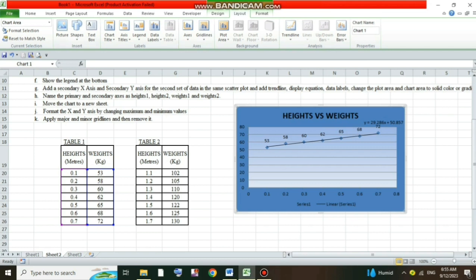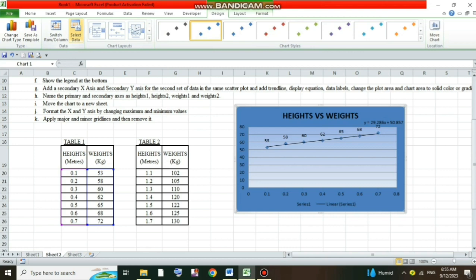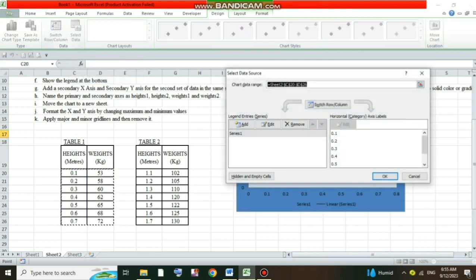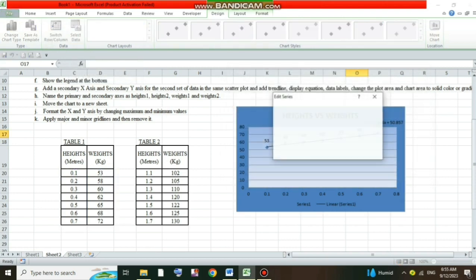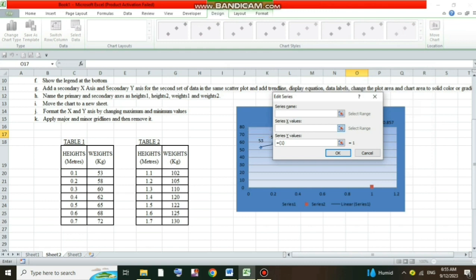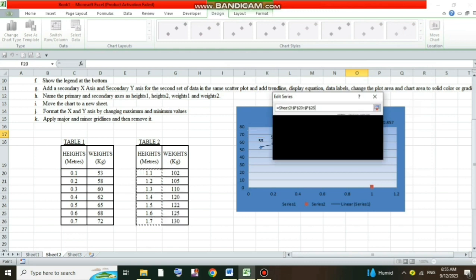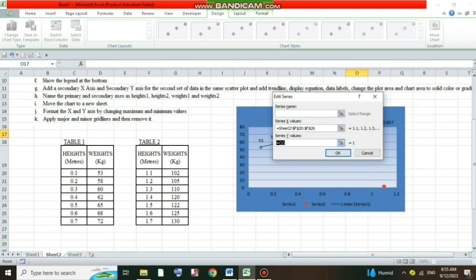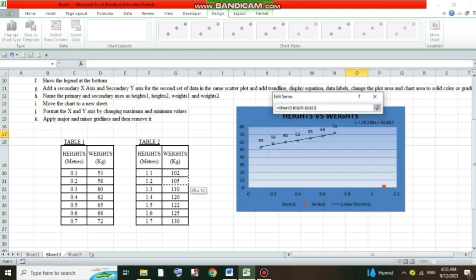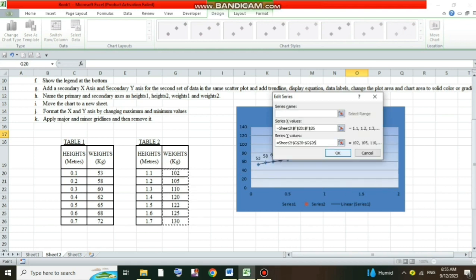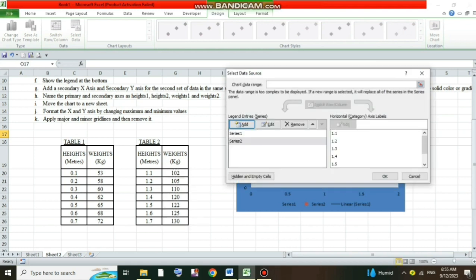I'll click on design, and under design, click select data. Under select data, I'll click add. The series name I'll leave blank. For series x values, I'll click this new set of x values, and for series y values, I'll first backspace that and then select this new set of y values. Now let me click OK, and here click OK.